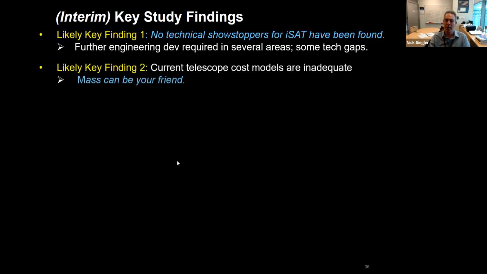Well, we've learned the hard way that when we worked with one of the NASA centers to help us estimate the cost of an in-space assembled telescope, using the traditional models that NASA has been using for some time, we found out, and they found out, that the models are just inadequate to cost the specific designs of an in-space assembled telescope. First and foremost, mass can be your friend.